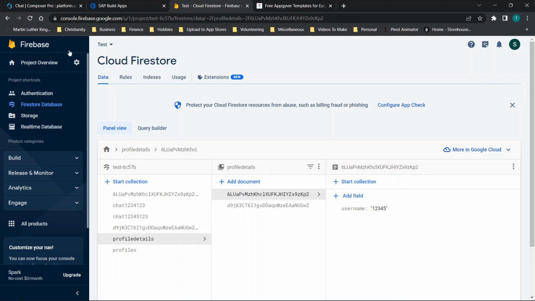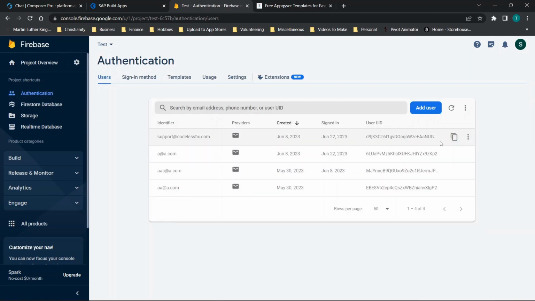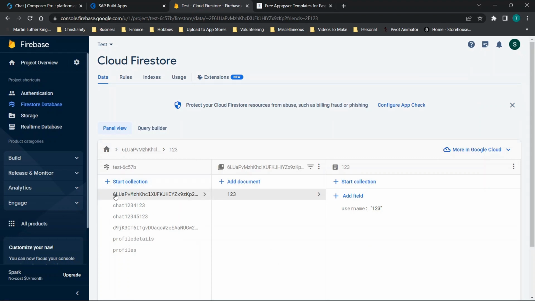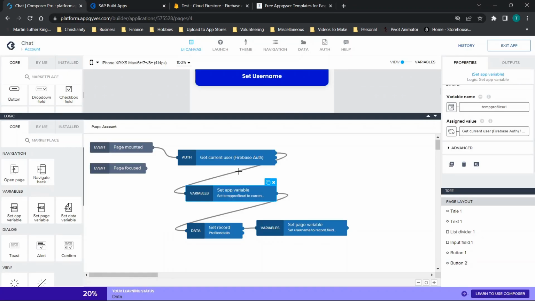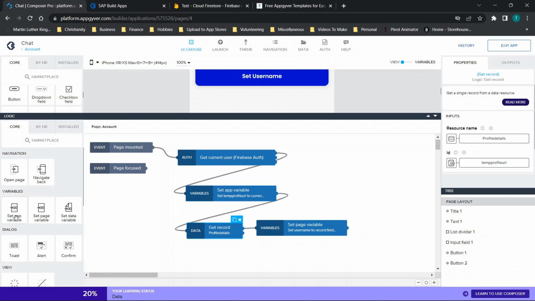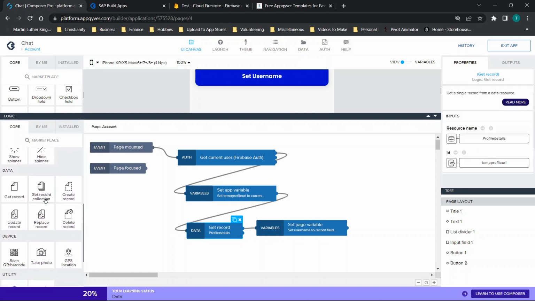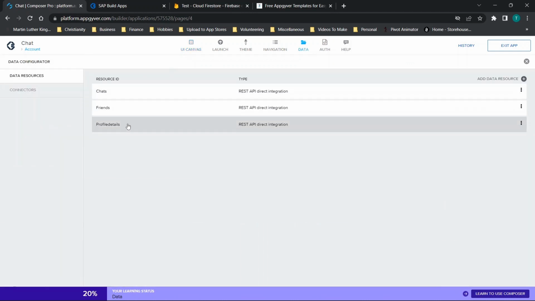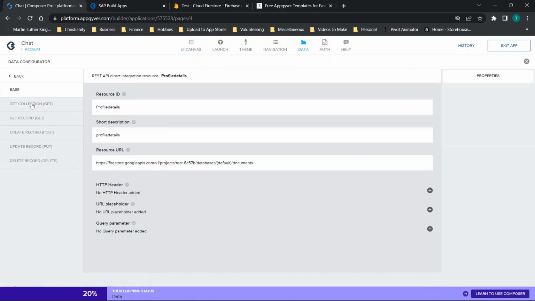Now, if you ever need to know this information for specific users, when you go to your authentication page, you'll see the UID next to each of the users here. So you'll see we have 6LU. If we go back to our database, you'll see we have 6LU. So let's go back here. We've set that. Output of this is going to go to this get record, which we have over here, so we can drag that over. Then we're going to drag over set page variable. Now, one thing we have to do for this get record is go to our profile details that we just created.